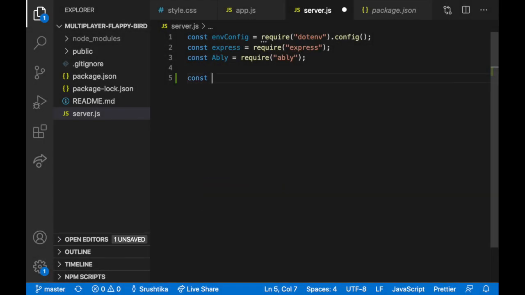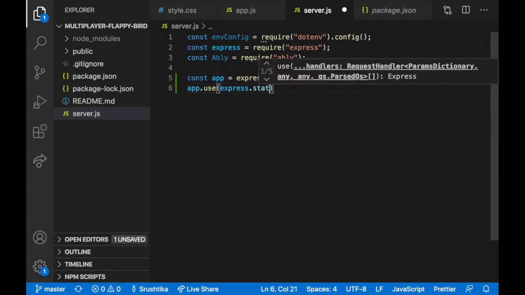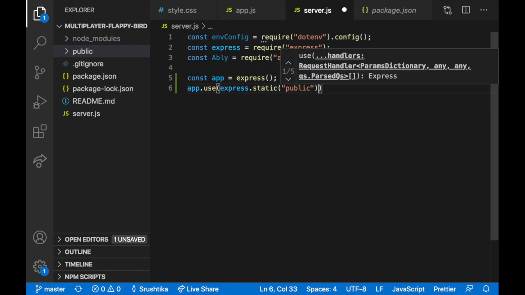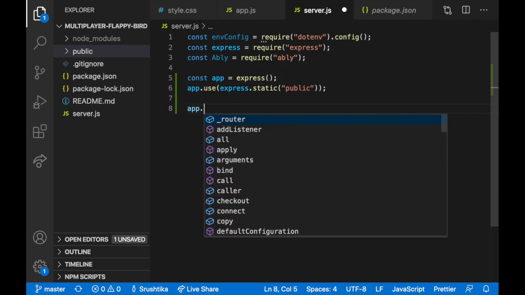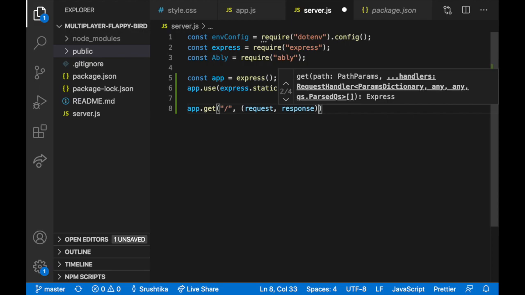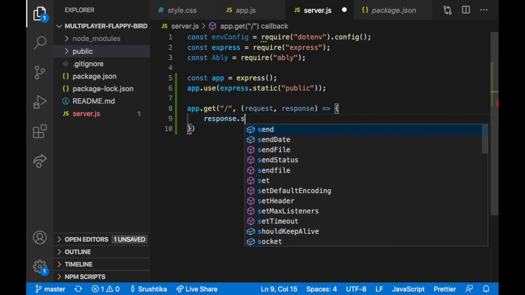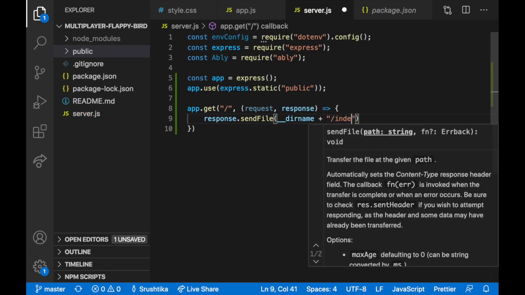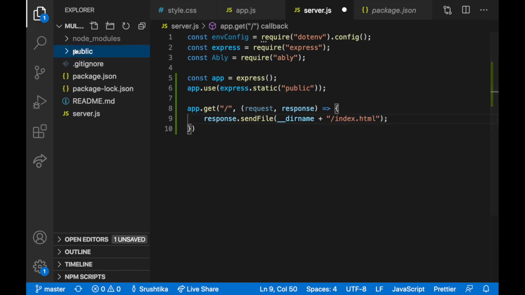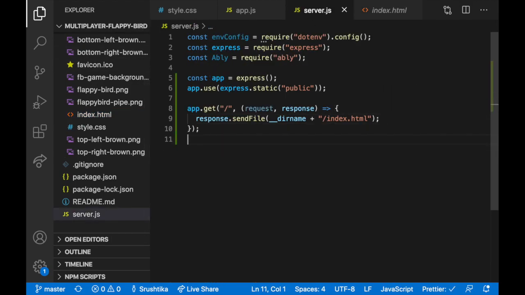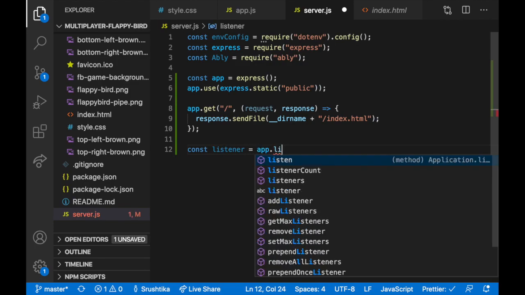We'll start with instantiating the express library, const app equals express, then app.use express.static. Here we'll specify the folder in which our files, which are supposed to be served, are, which is public here. And then we'll say app.get the home or the root URL, which is just a slash, request response, response.sendFile __dirname plus slash index.html. Basically, we're saying if I get a request to the root folder, I would like to send my index.html file back.